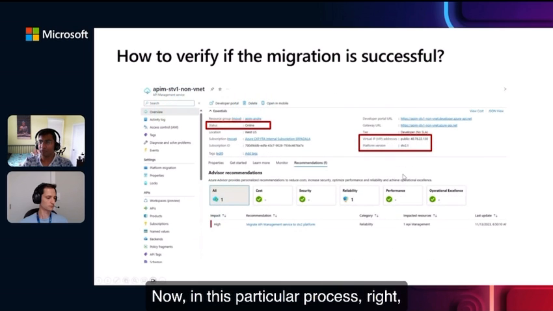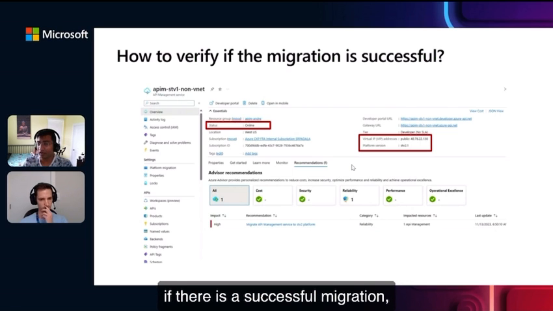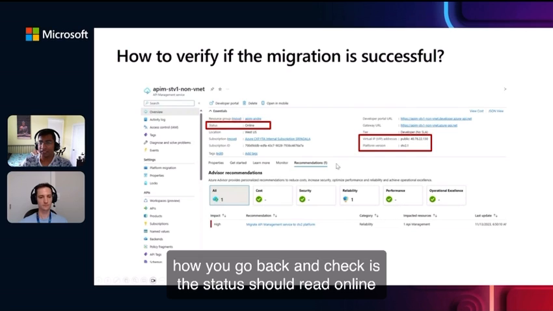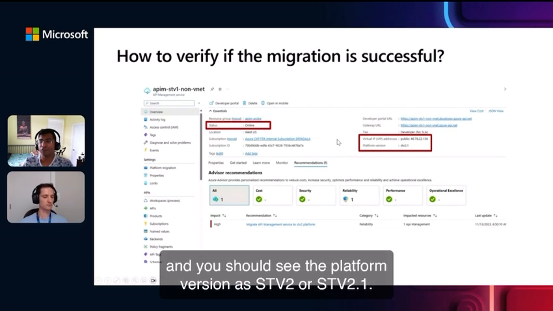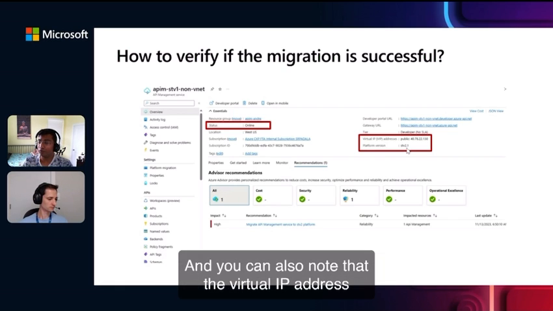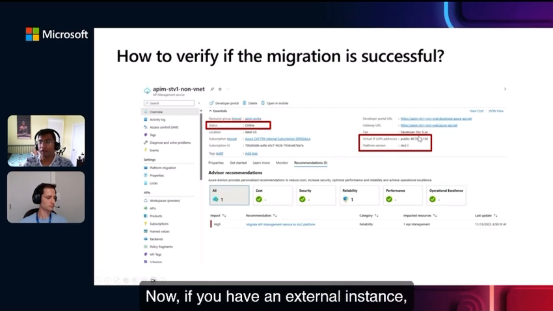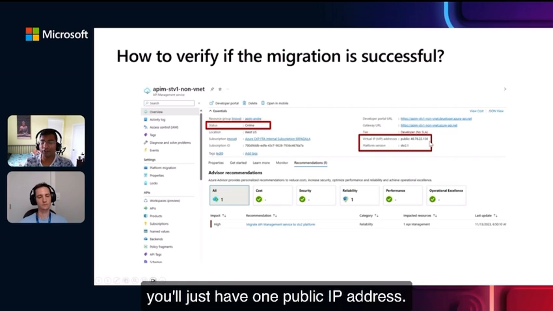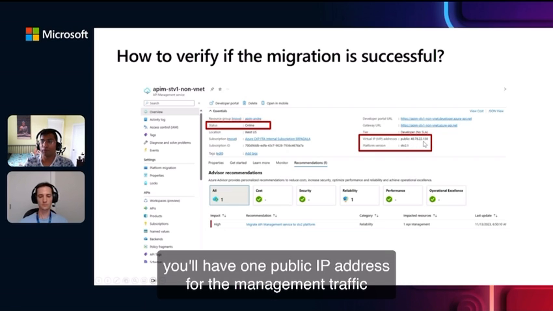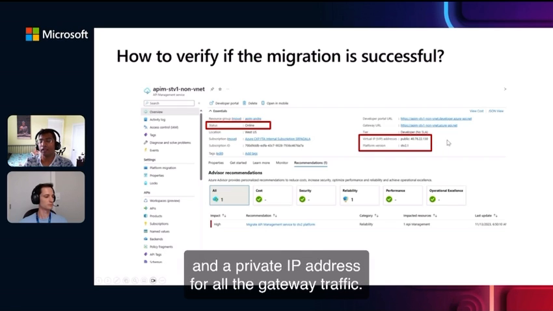Now, in this particular process, if there is a successful migration, how you go back and check is the status should read online, and you should see the platform version as STV2 or STV2.1. You can also note that the virtual IP address will now change to the IP address that you have provided during the migration. If you have an external instance, you'll just have one public IP address. But if you have an internal instance, you'll have one public IP address for the management traffic and a private IP address for all the gateway traffic.